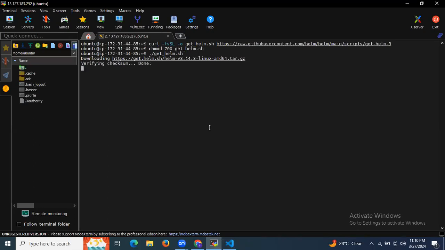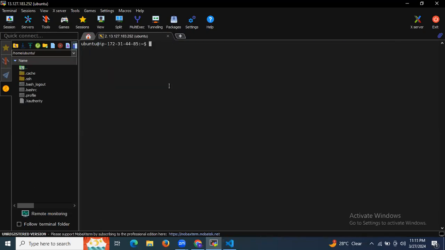As you can see now, it's downloading Helm. Okay. So we have successfully installed Helm. As you can see, Helm installed into this location. If you want, then you can go to this location, if you want to check. So I'm going to clear my screen first.